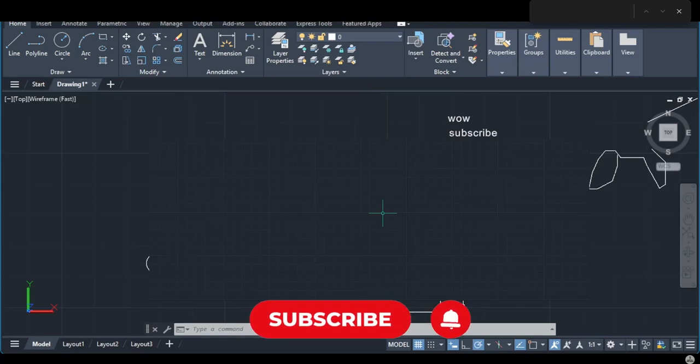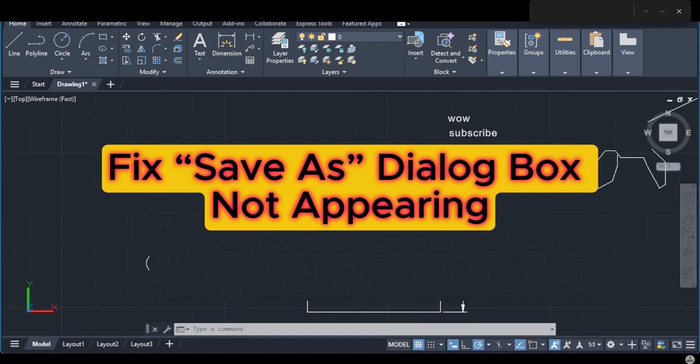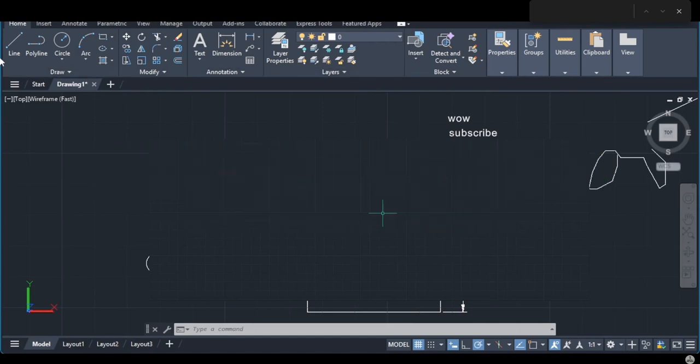In today's video, I'm going to show you how to fix the Save As dialog box not appearing in AutoCAD. If you click on Save As and nothing happens, or AutoCAD starts asking for the file name directly in the command line instead of opening the normal save window, don't worry, this is actually a very common issue, and the good news is that it can be fixed in just a few seconds. In this tutorial, I'll walk you through the exact steps to restore the Save As dialog box and make AutoCAD behave normally again. So let's get started.